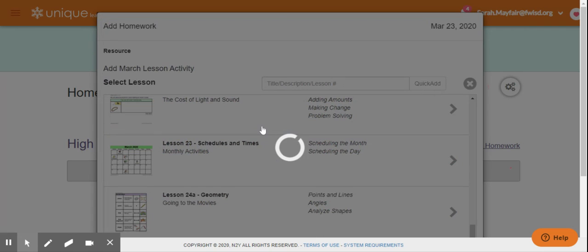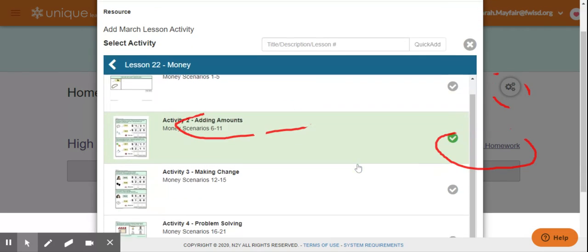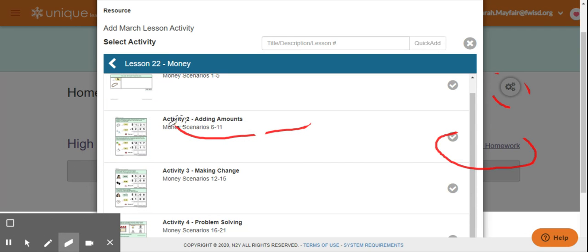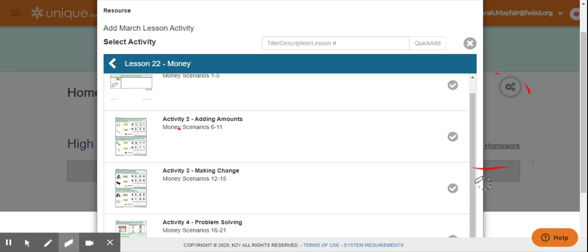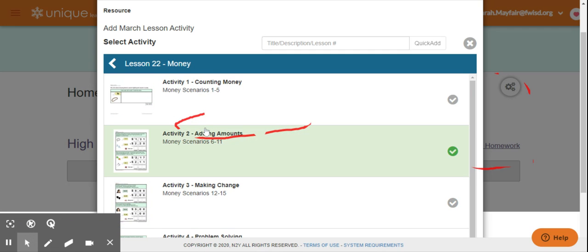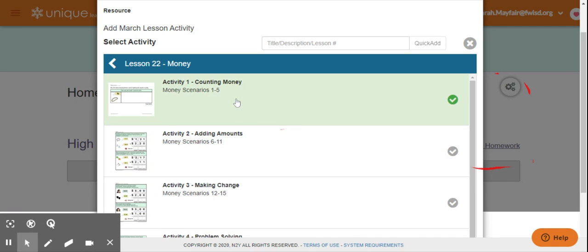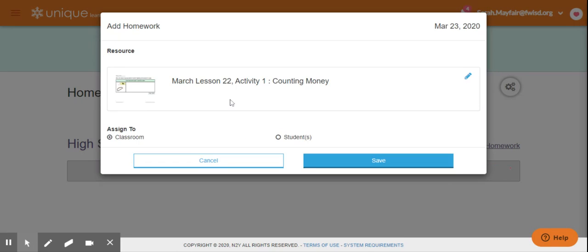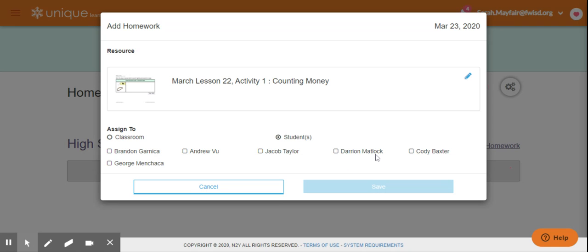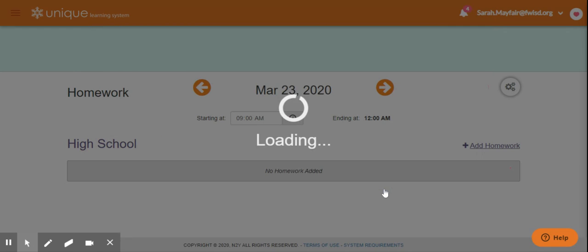So I assigned money this week, and in here it lets you select, do I need it for my level 1 students, which is counting money. My stuff does not want to erase all the way. Counting money, which is my level 1 student. So I don't want to assign that to level 2 or 3, so I'm going to select counting money. And then down at Assign To, I'm going to select students and just choose the students I want it to go to. So that would be for me, Darian, Jacob, Andrew, sometimes Cody, and then click save.